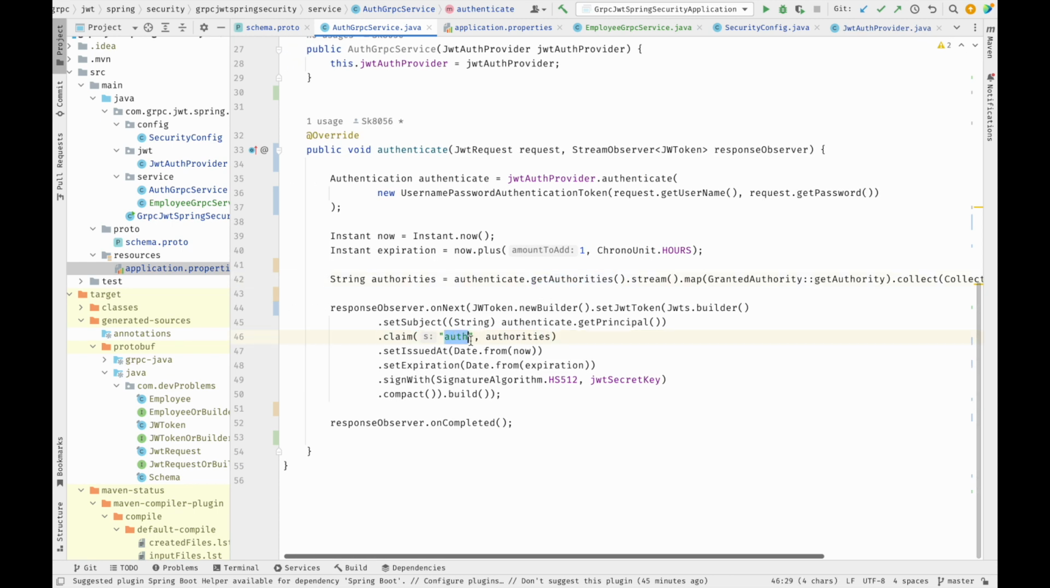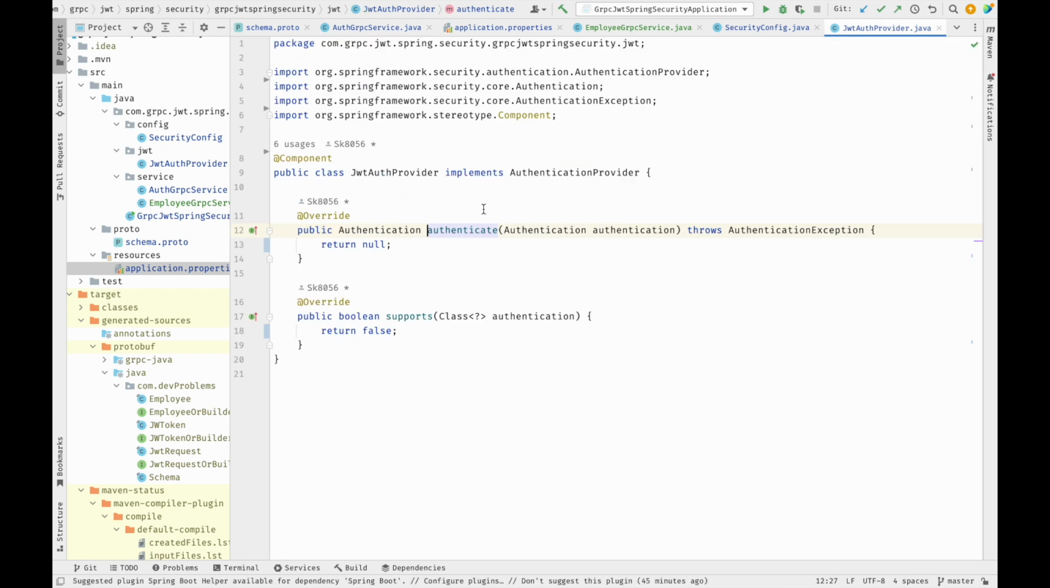users in this key with the name auth. Okay, so whenever we generate the JWT, we can see one of the keys getting added in that JWT with the name auth, and that will carry a role of the users. So now we have only one thing pending to implement here, which is the authenticate method.